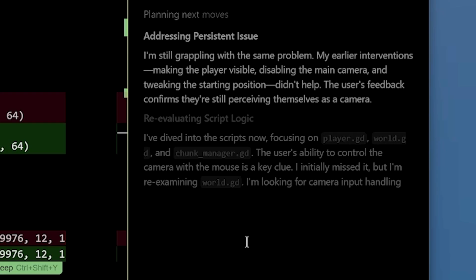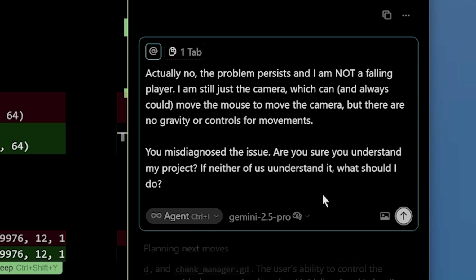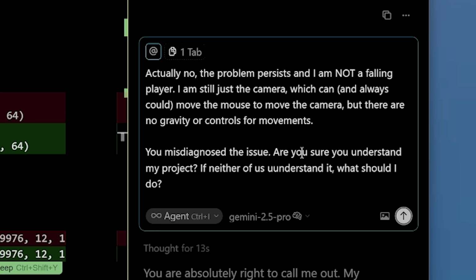So I'm going to tell it, hey, if either of us don't understand this, what should I do? I gave it a little bit more context on the off chance that it would actually figure out what's going on. Sometimes you have to be very precise in explaining the exact symptoms for the AI to identify what's going on with the code.